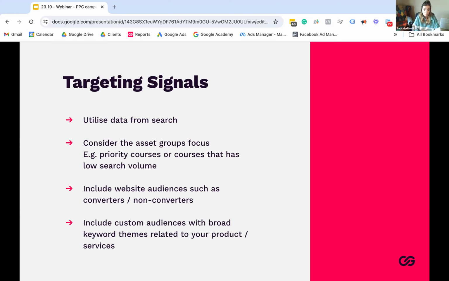So with Performance Max, you can really widen it out to include more of a, yes, you may not be actively searching for this, but did you know this exists? Because there are some courses that do have those more unique names out there. And then include your website visitors, your converters, so people who have converted on your site, but also your non-converters.